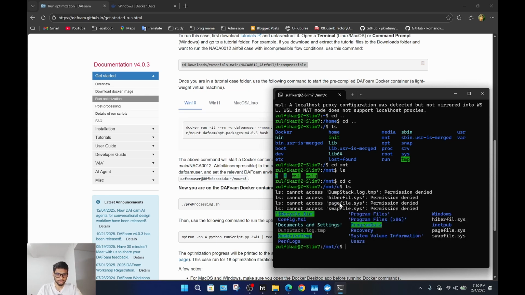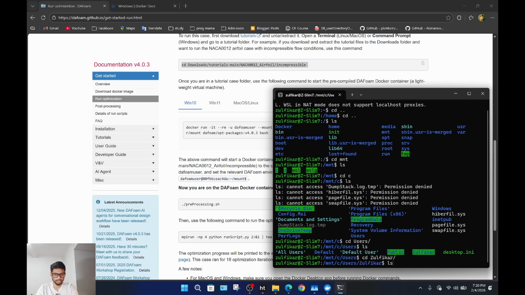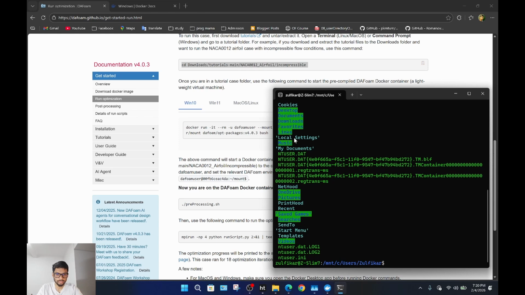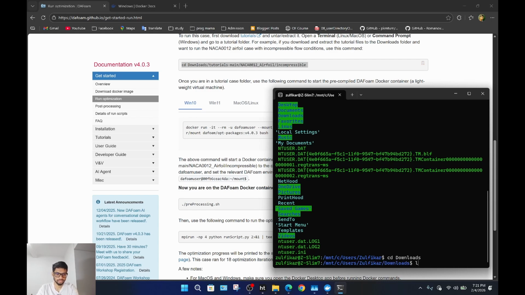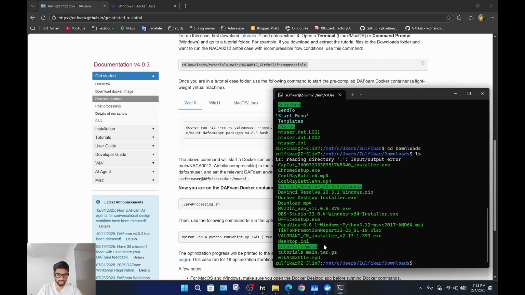And inside, let's see, yeah, users. cd users, ls. Well, I have Zulfikar. cd Zulfikar, ls. Now, yeah, we have downloads. Let's go to cd downloads, ls. Yeah, here we have tutorials-main.